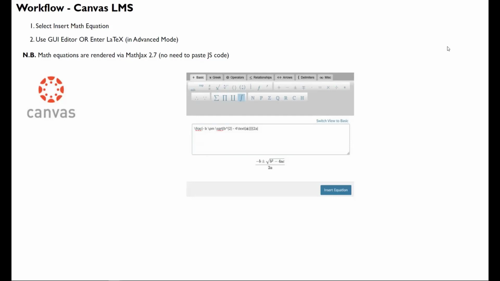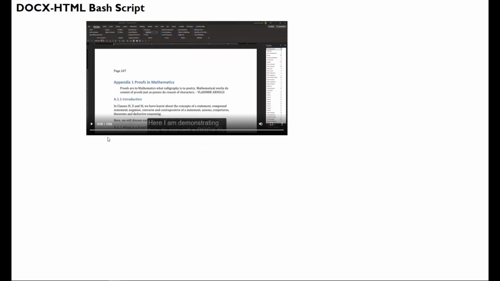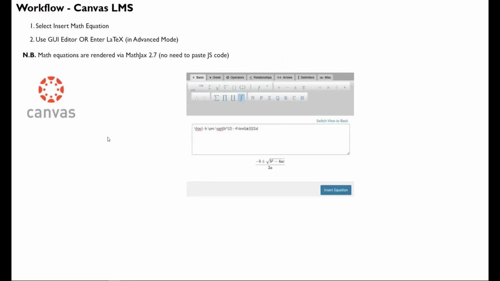Let's talk about Canvas. If you're using Canvas at your institution, this is an instance where the graphical user interface does output LaTeX directly after you use it, and it has MathJax rendering automatically built in, so you don't have to add that to the head code. You can also just insert LaTeX directly into the math editor, and it will process it properly. So let's take a look at that. Just to take a step back, when you use Canvas, there are two methods that you could use: just use the GUI, or copy and paste LaTeX directly into the editor.